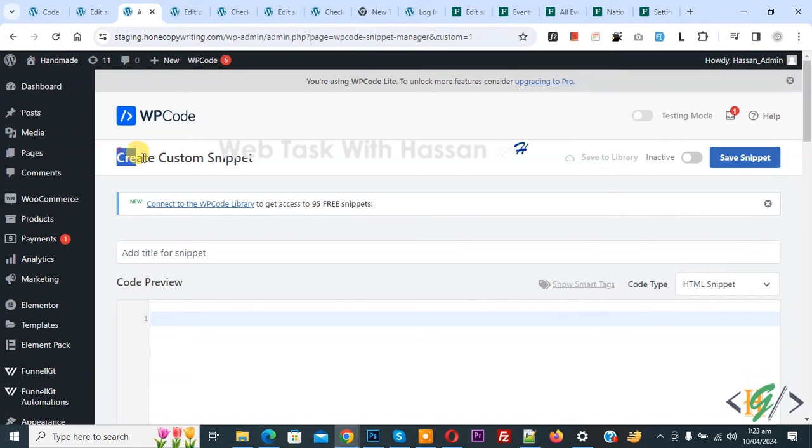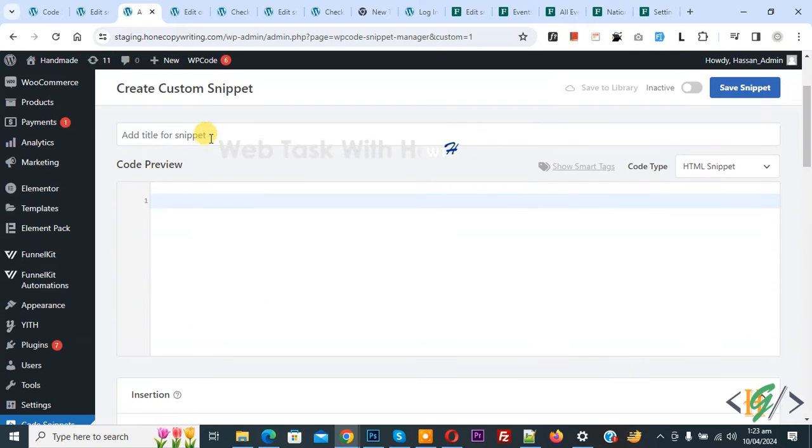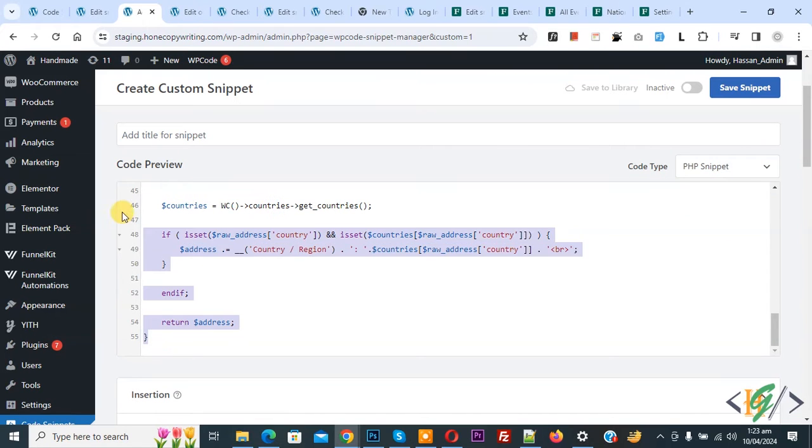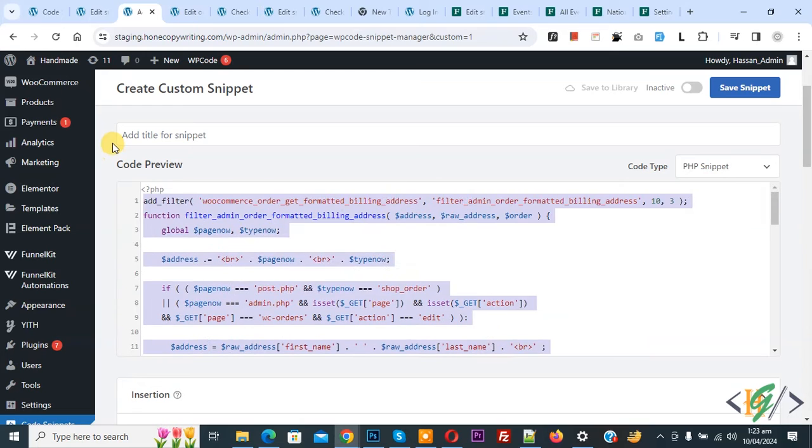Now create custom snippet section open, scroll down, you can add title, then you see code preview. On right side you see code type drop down, select PHP snippet. Now we are going to paste code and you will find this code in video description or in comment section.